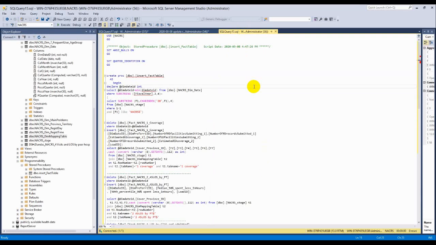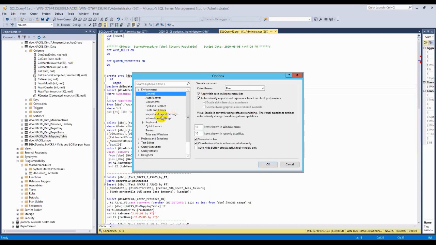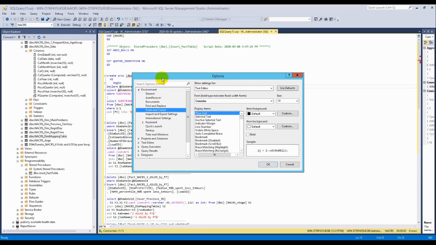I already opened up the stored procedure. Okay, let me try to increase the font size. It seems too small. I can't really see it.